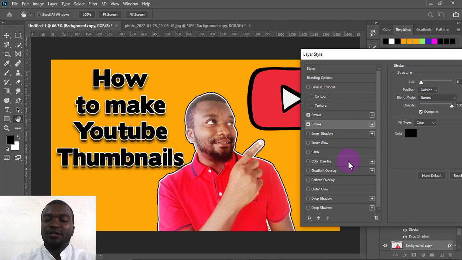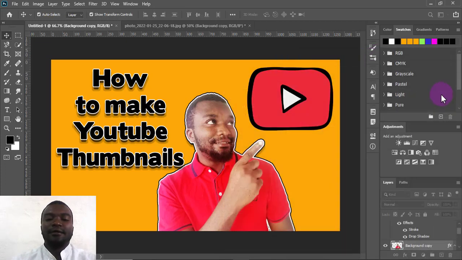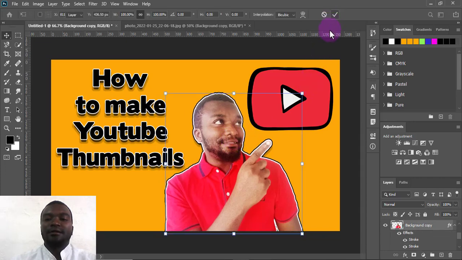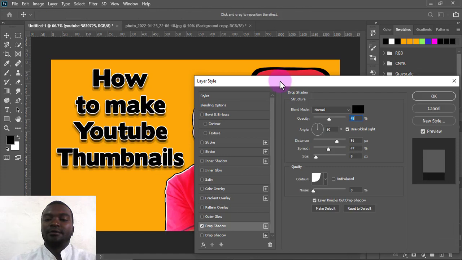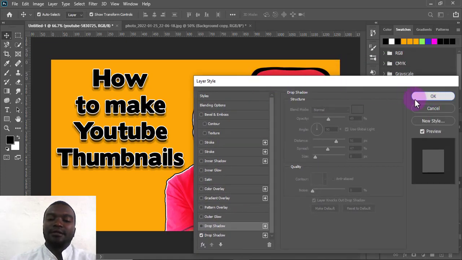I also want to add a shadow. That shadow is so big, so maybe add this shadow there. Then I'll just press OK. Then I'll position it like so here. Maybe I'll also put a shadow on this one. I'll come here, click drop shadow. Then that shadow is so big, so I'll choose the other one like so. So I'll just press OK.